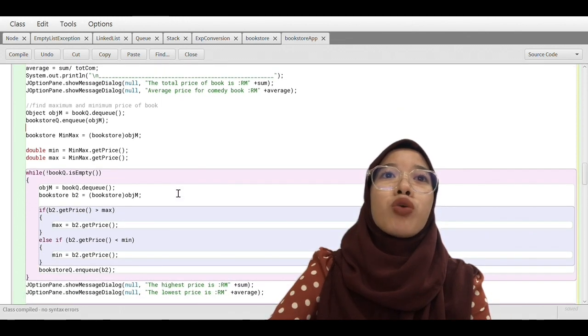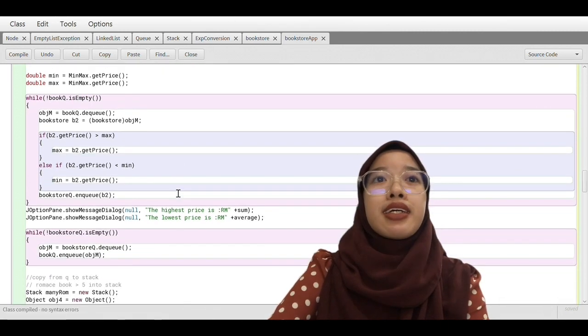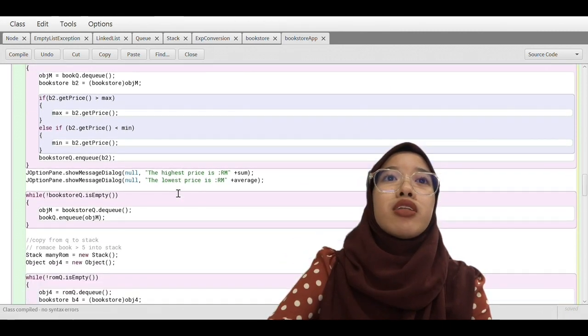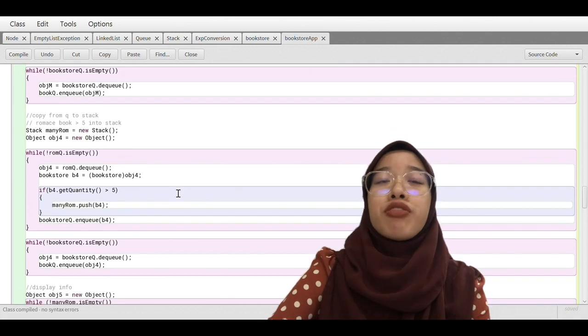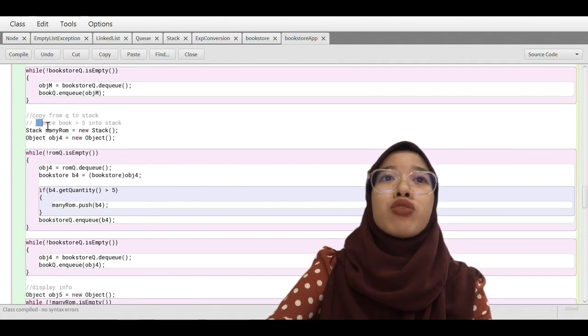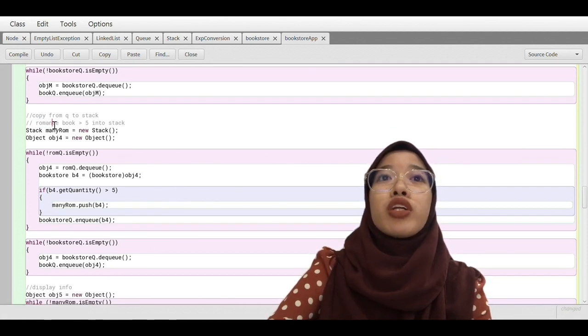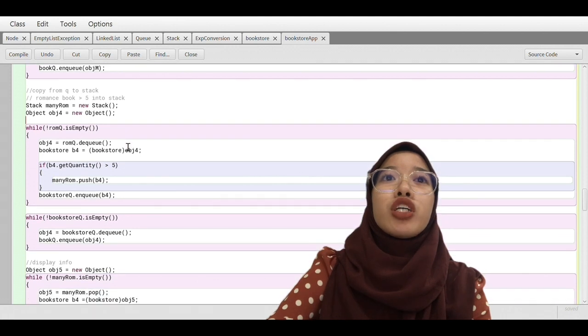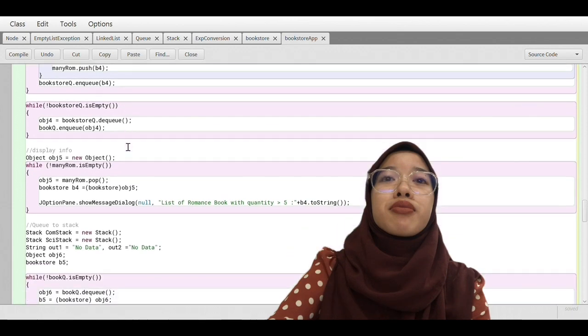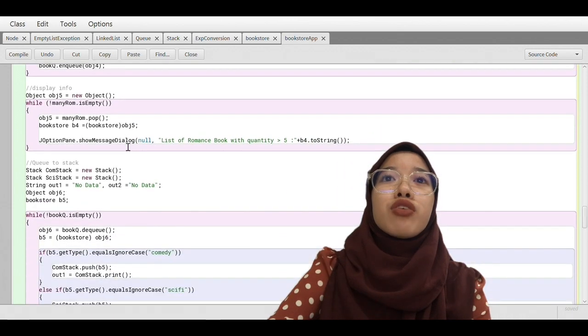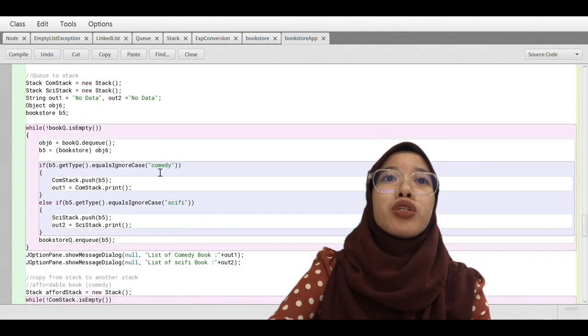This one is to copy from queue to stack. And we edit specifically the romance book, which is more than 5, into stack. We move romance book. This one is to display info, queue to stack, list of comedy book, list of sci-fi book.